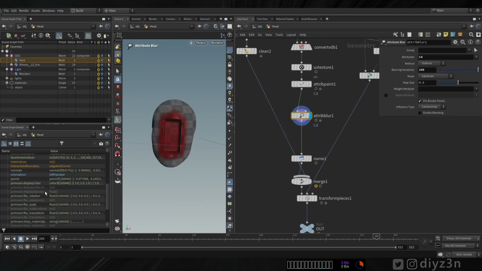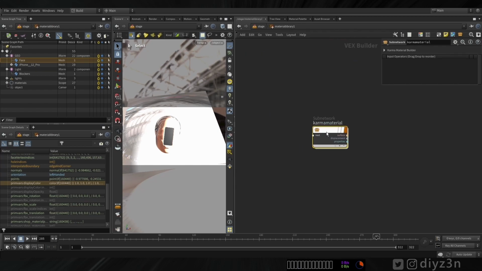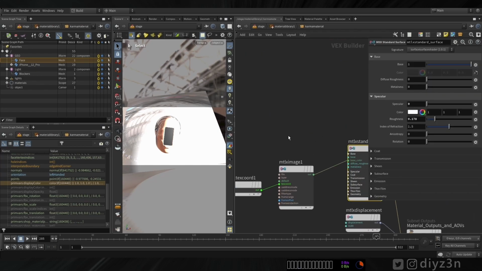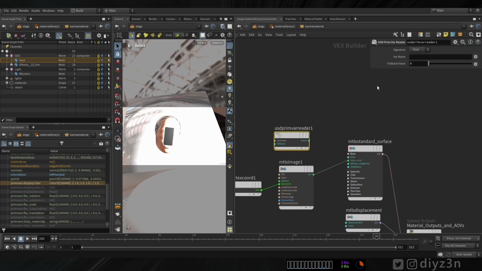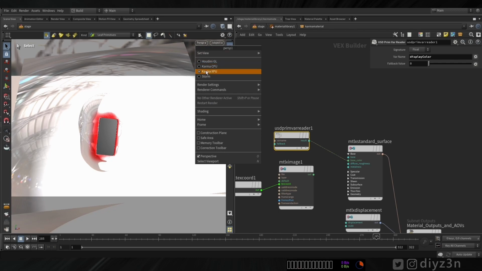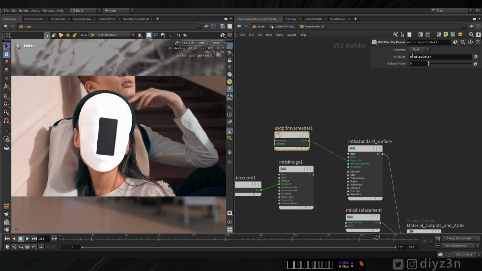So what's it called? It's of course called display color. I don't know, this is weird, but it's called display color. And let's import that by prim var reader, I guess. Yeah, USD prim var reader. And let's copy that, copy path and paste it here, and remove the unnecessary text. And yeah, this is our way to import the attribute.